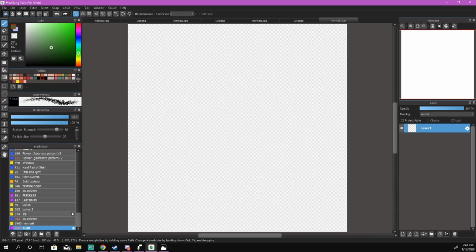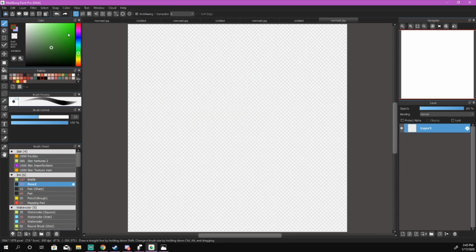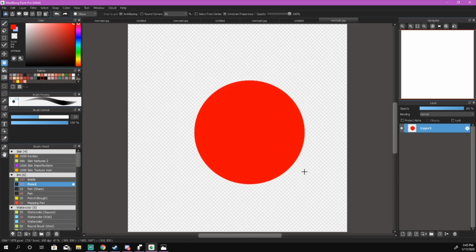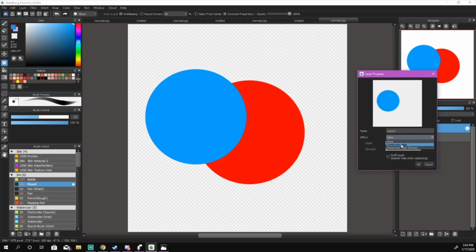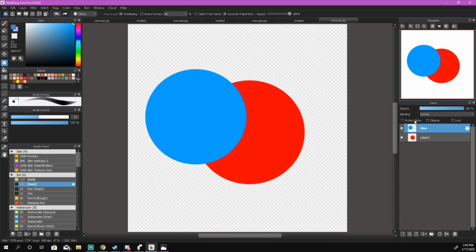Now let's talk about layers and blending modes. First, I'm going to need to make a circle. And then I'm going to go to the bottom right, add a new layer, and make another circle, but I'm going to make a different color. Now watch what happens when I drag one layer under the other. I can double click the layers and add effects or adjust their settings. You can rename them too if you want.